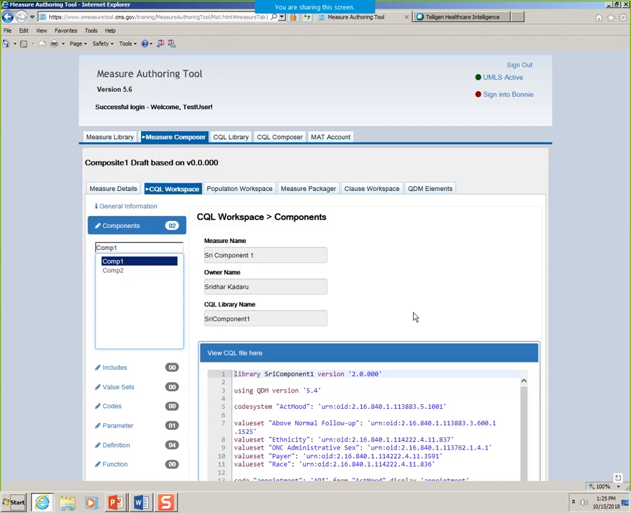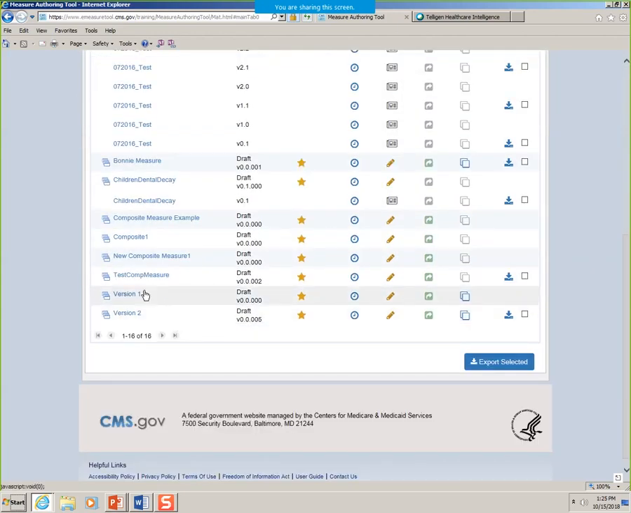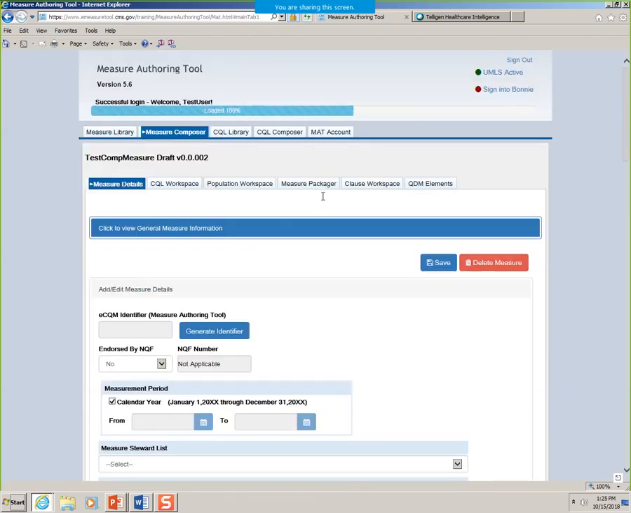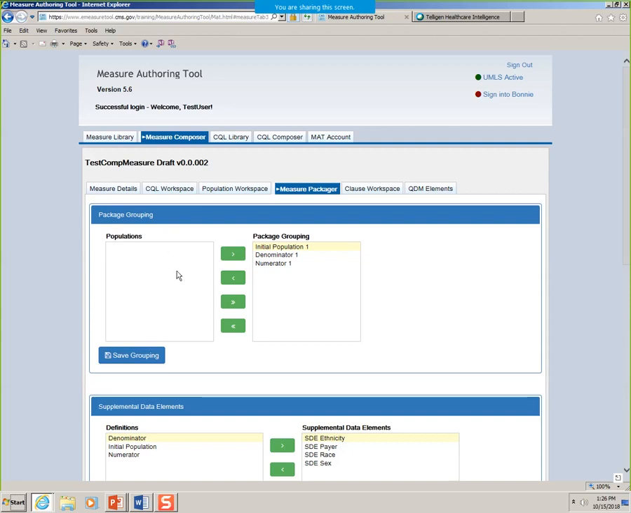Now we're going to move to a completed composite measure so we can look at the package and export the measure. You will notice that the measure package tab looks slightly different. There is no longer an add grouping button or a measure grouping list at the top of the screen because a composite measure can only have one grouping. Just like in a regular measure, you will move the populations you would like to include in your composite to the right side and save your grouping.